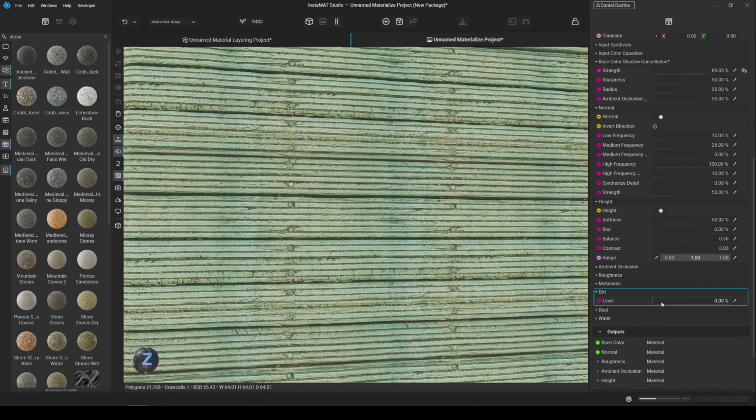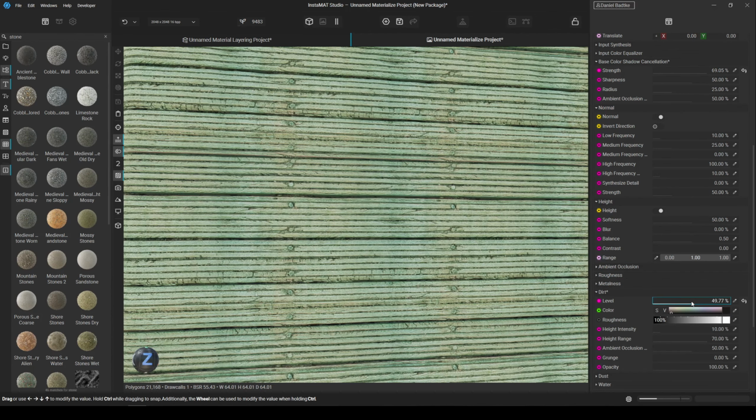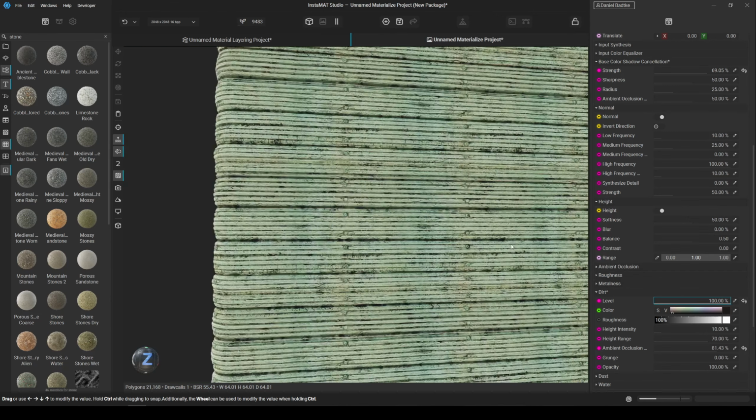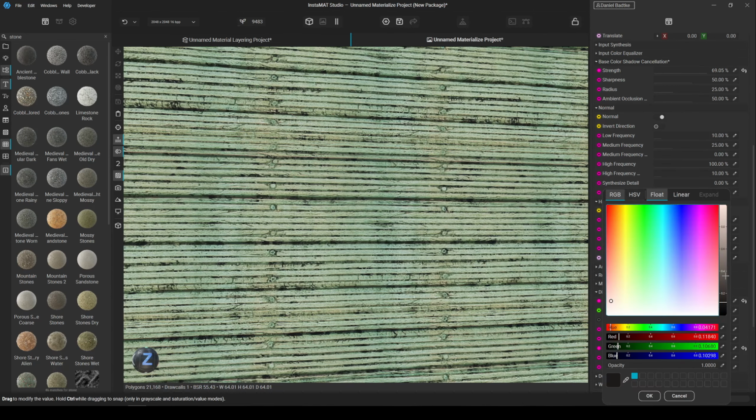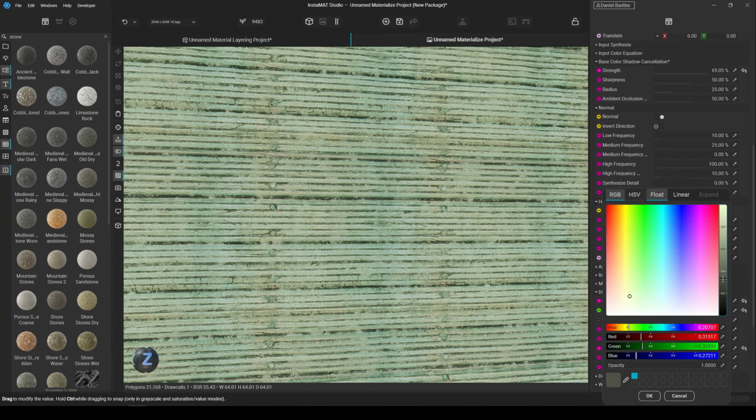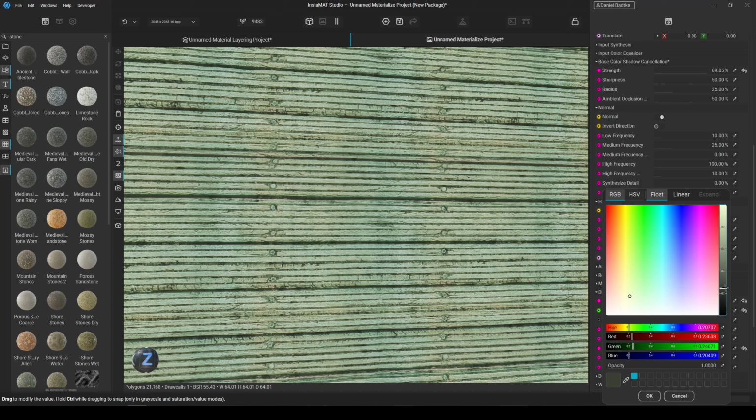We can add some dirt on top. So this is AO based, so we need to adjust the AO setting intensity. So let's bump it up a bit. And as you can see, we are getting some nice dirt in the crevices. Can adjust the color. Can just pick a color from here maybe and make it darker so it fits the material better.